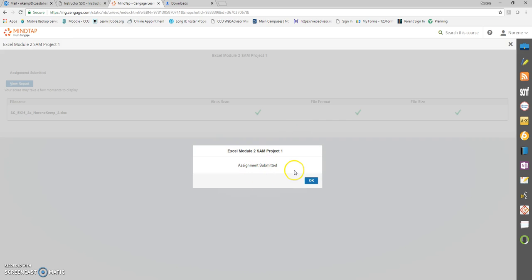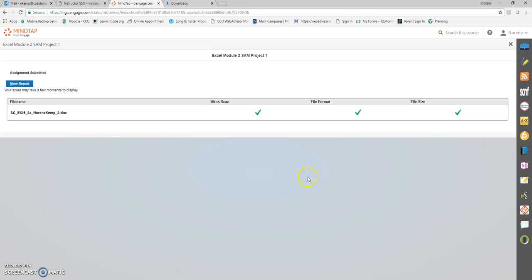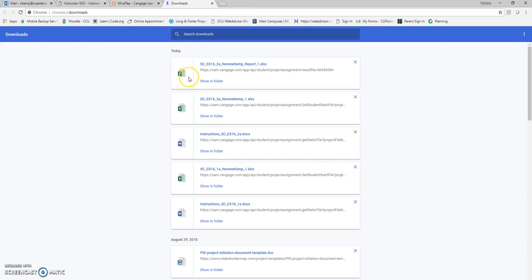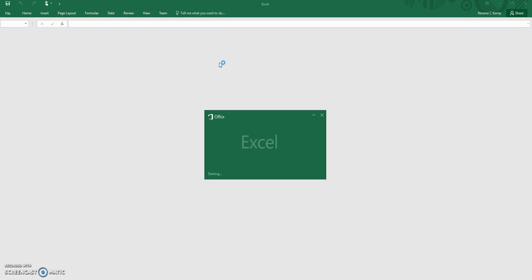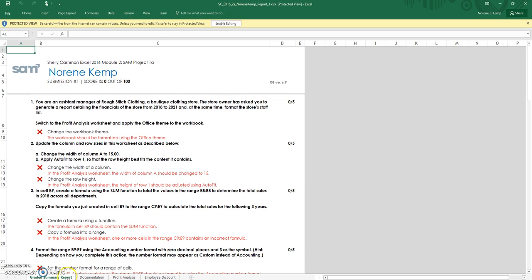And so obviously the assignment has been submitted, so we get a little confirmation. And then you can view reports. And here's my grading summary. As you can see, I didn't switch the profit analysis worksheets and apply the theme correctly, so those points were deducted. So if I go back and I apply that theme, I'll get those points.